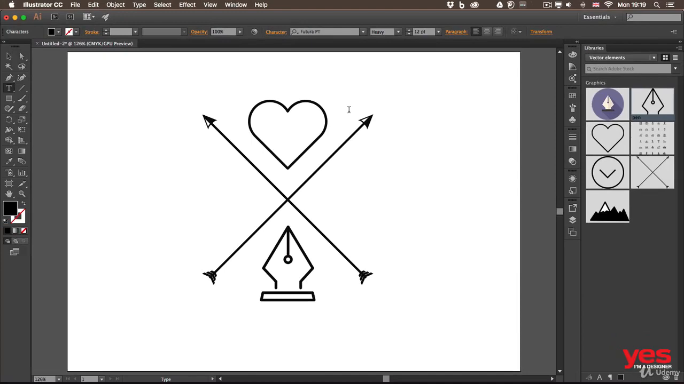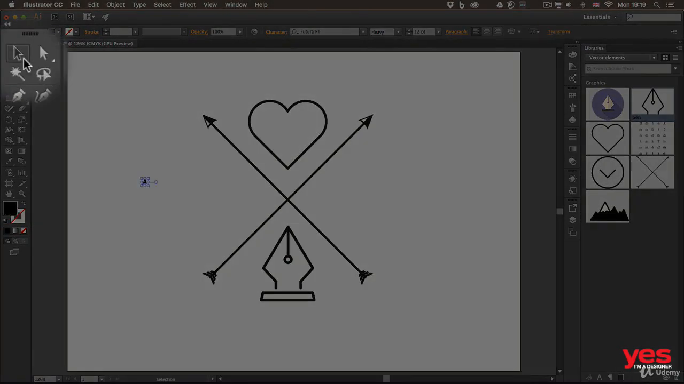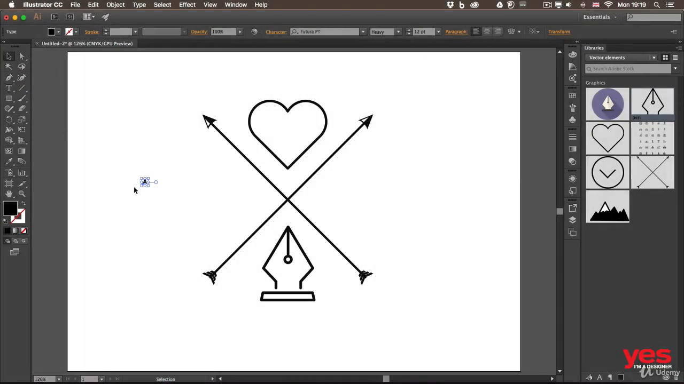And I will type in A. It's a capital A. Then I switch to the arrow tool, the black arrow, which is called the Selection tool, with which I can again move this around, or I can also resize it, holding down Shift and dragging a corner point.